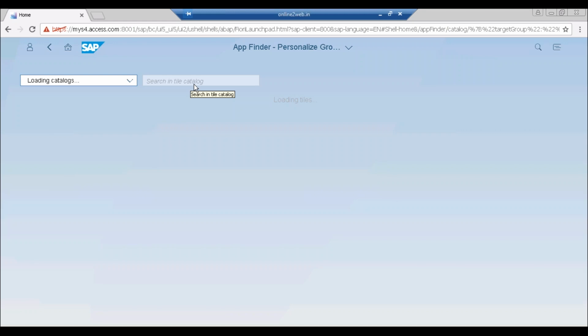Let's wait for a minute. Gaurav, by the time it comes, I have a question. You said that Fiori roles are different, right? You mean to say the Fiori role is different from the SAP S/4HANA role? Yes. Okay, so we'll have to maintain two roles in this case, right?